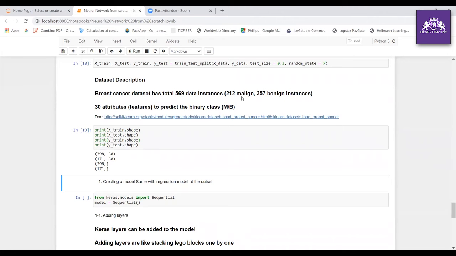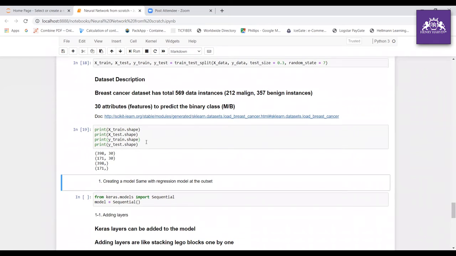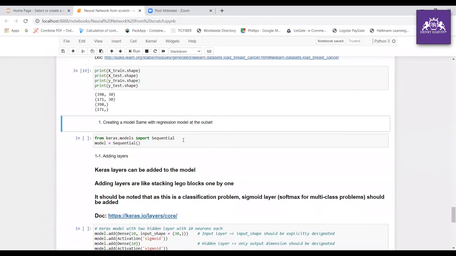One more thing, you must be very careful whenever we handle classification. We should also check whether it is balanced data or not. But I don't think it is very imbalanced data. So I think we can proceed with this, right? So y_train will be 398 and y_test will be 171. Yes. So we have loaded the data set. Then we have looked into the shape of the data set. What is the next step?